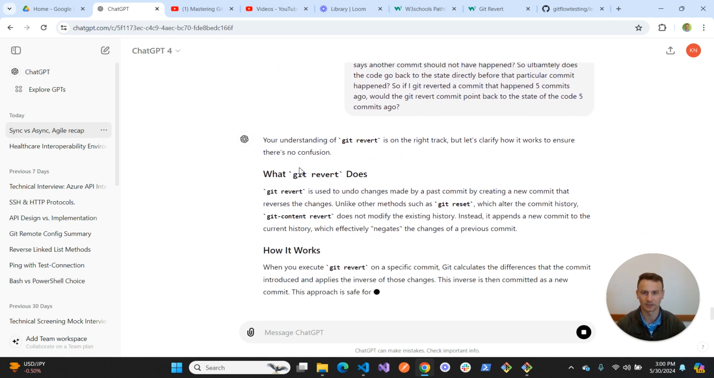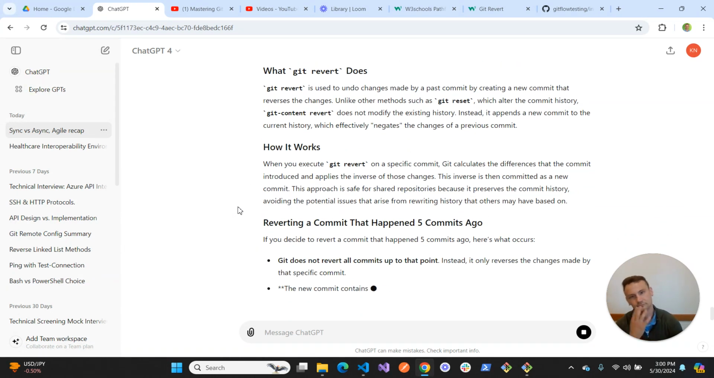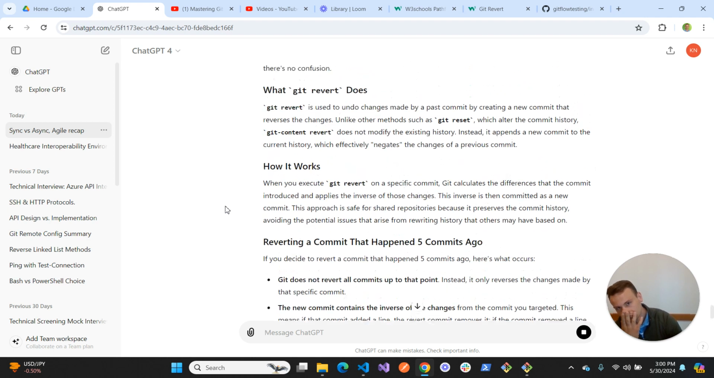What git revert does: git revert is used to undo changes made by a past commit by creating a new commit that reverses the changes.